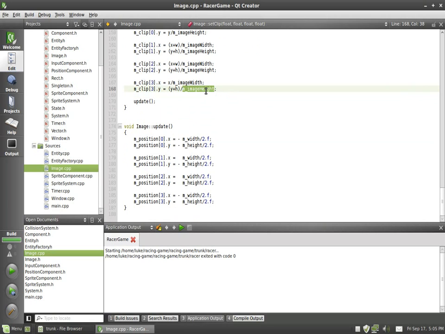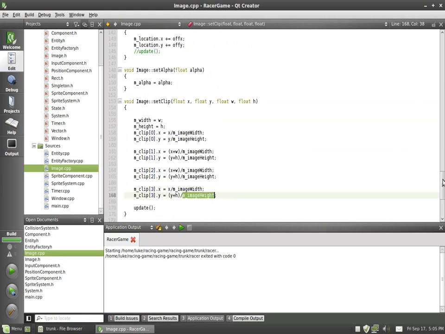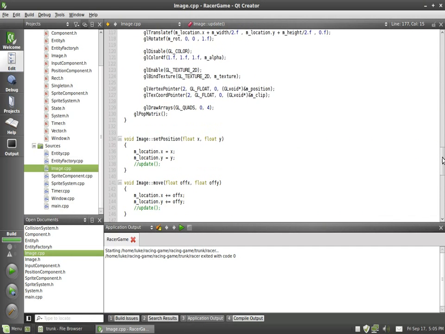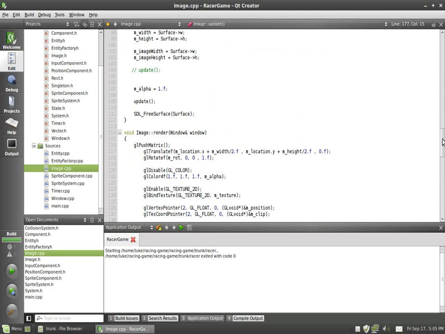What I do is I translate so that the image is in the center. Well, it's not in the center. It's where it's supposed to be, but the rotation is around the center of the image when it gets translated to the position I want it to, because the location's the actual place it gets translated to. And yeah, that's about it, because it's hard to explain, I'm sorry.